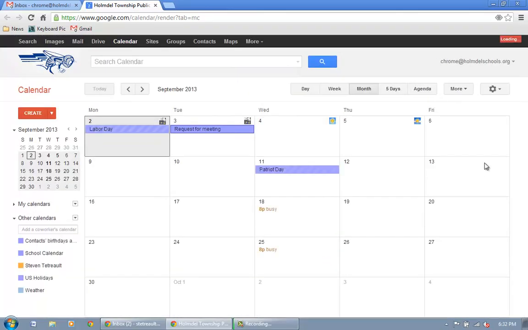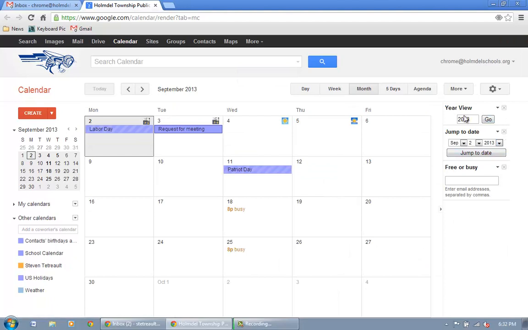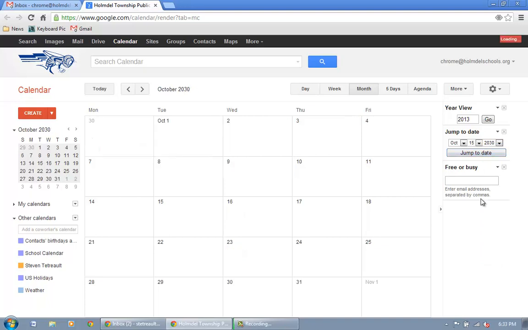It's going to save those settings, and now I've got this little pane on the side that shows me which people are free or busy, lets me jump to certain dates just by choosing them. I can see what's going on as far in the future as I want. Let's jump up to 2030. Jumps me right to that date, October 2030, 15th.